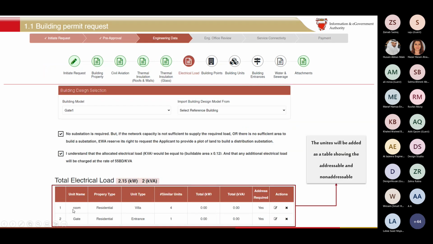And here, after adding all the building units under the building model, you will see them as a table. And here you will also see whether the address is required, yes or no, as per the data entered in the page.